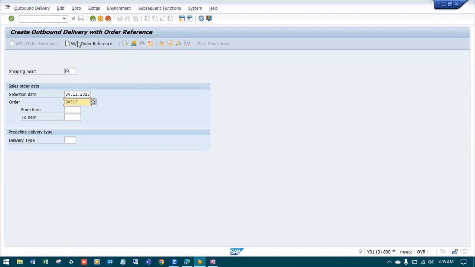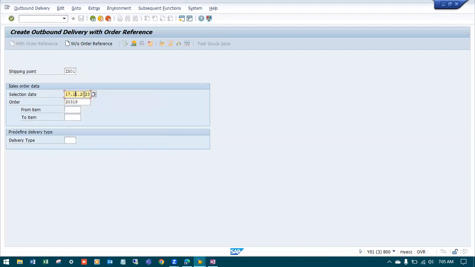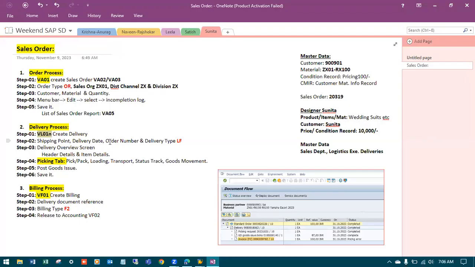And we are creating this delivery with an order. A while ago, we created the order. This is the order number 20319. From which shipping point are we going to deliver? We need to maintain the shipping point. On which date do we need to deliver? That is 17th November, right? Here, shipping point, delivery date, order number, and delivery type LF.